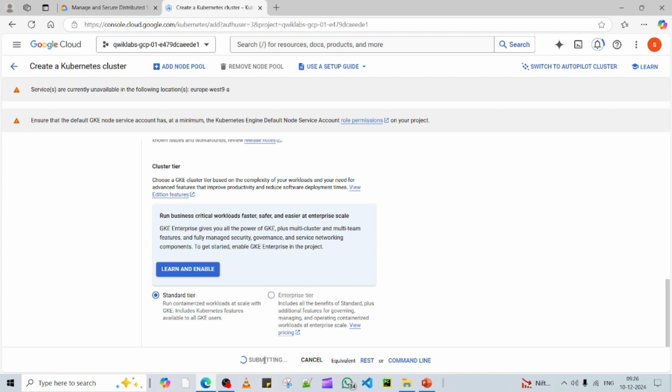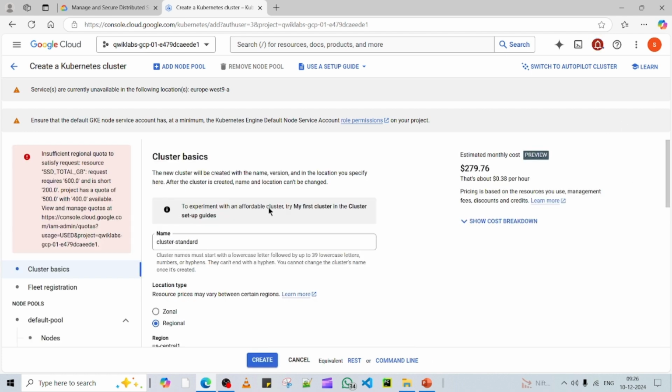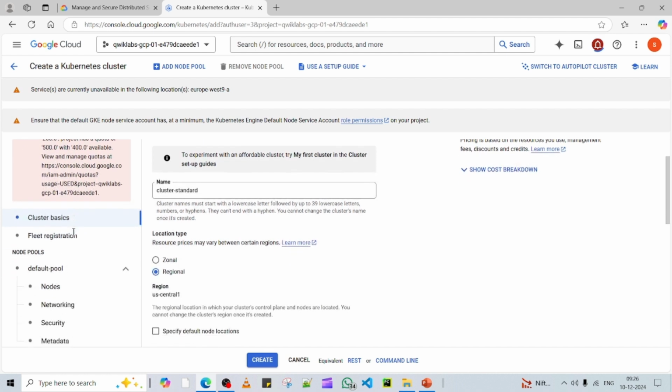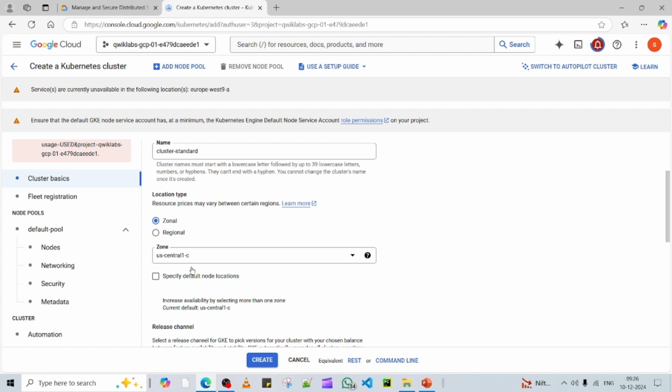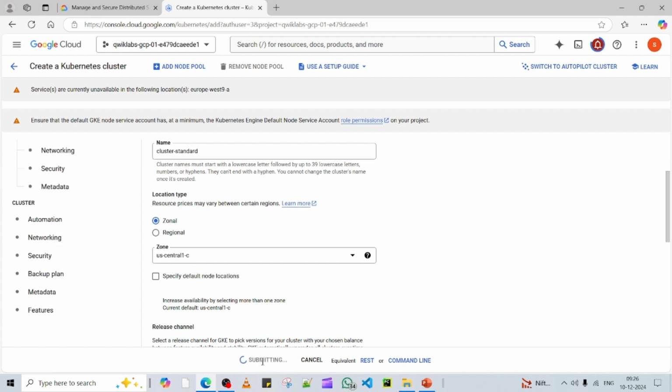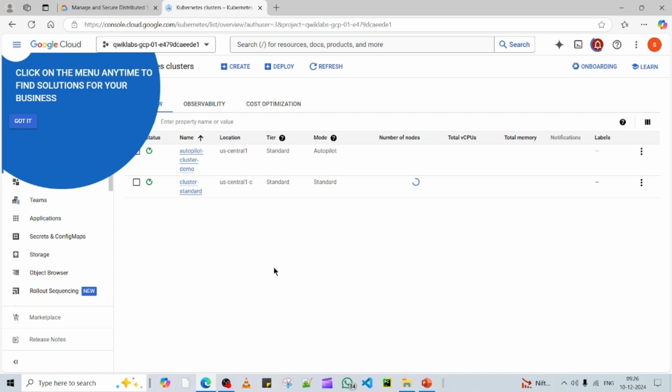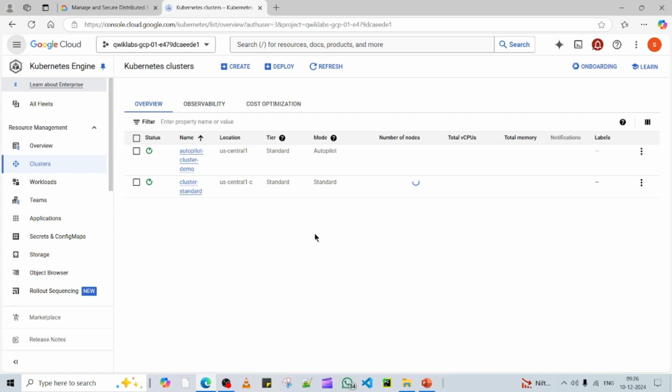This is the way you can create a GKE cluster in manual mode. Here you can see an error is coming. Basically, you can go for zonal mode and just give it a try. Since this is a free account, you will not get 100% capacity. Based on availability, they give the resources. Whenever you get that kind of issue, you can go for zonal mode instead of regional mode. Regional mode will have more capacity.